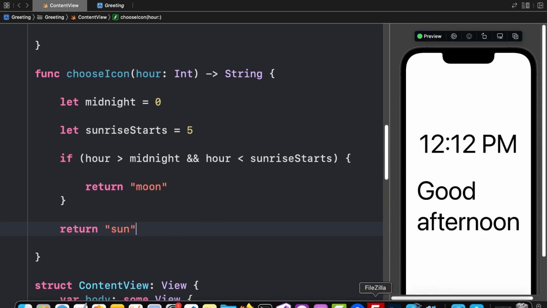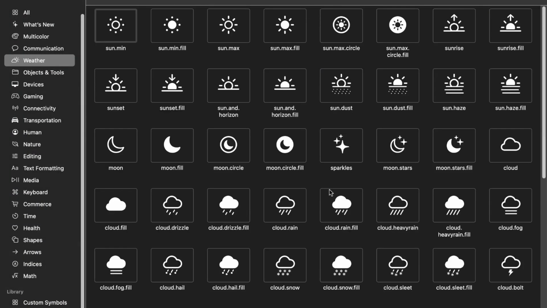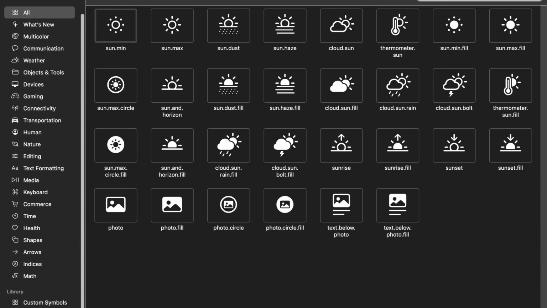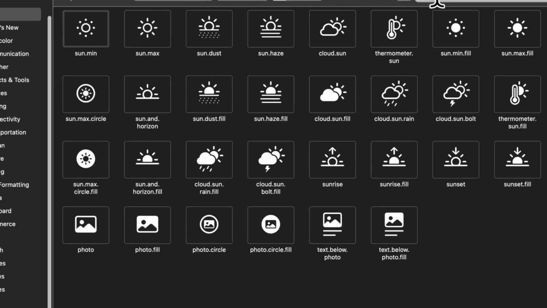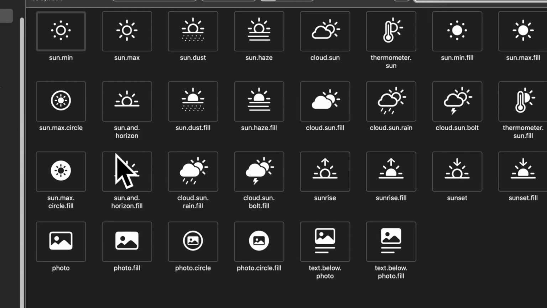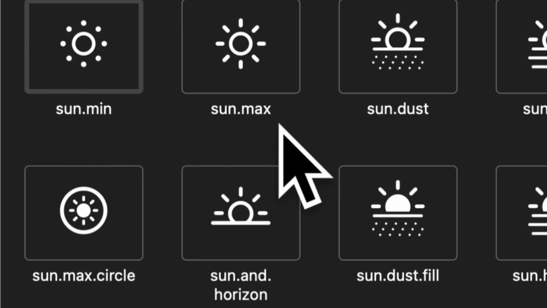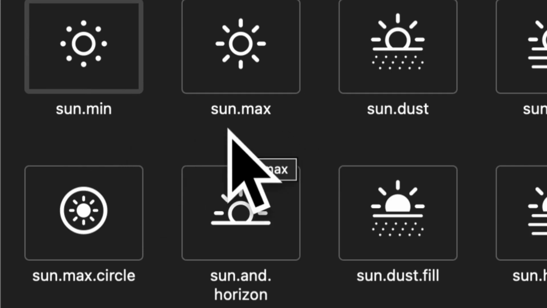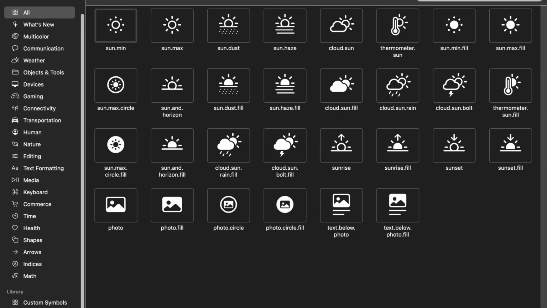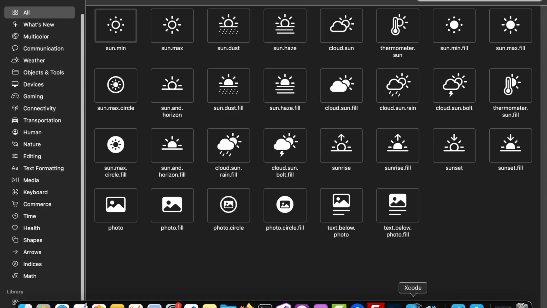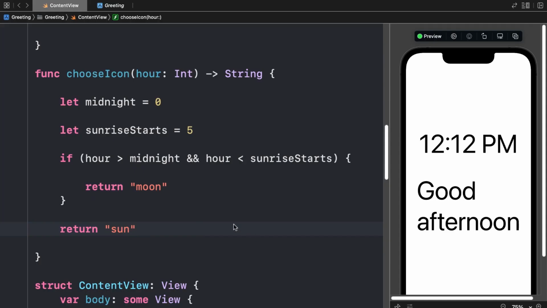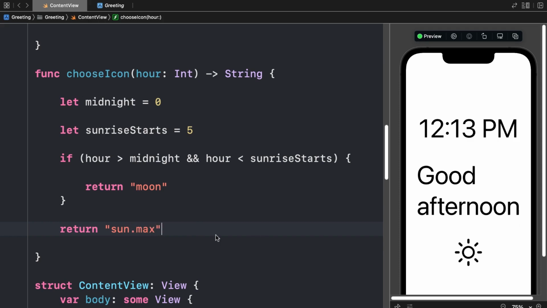Now, for the sun, this actually is not a real SF symbol. So let's open our SF symbols app, and you'll see we don't actually have anything here called sun. You can search for the sun in the search bar, but there's nothing that's actually called sun. You have to use these exact names, like you have to use sun.min or sun.max. You can't use just sun. So back in Xcode here, I will use sun.max as our alternative.